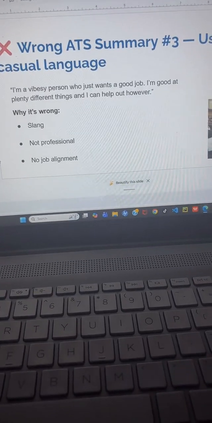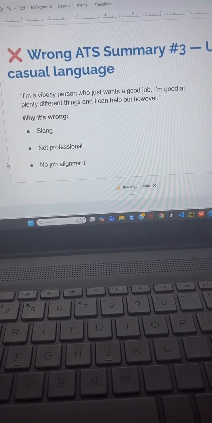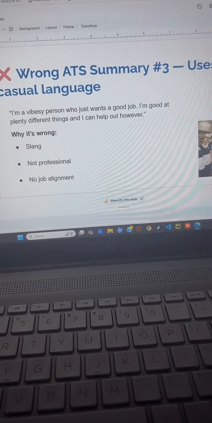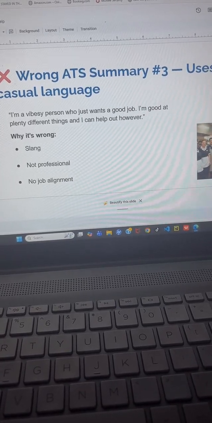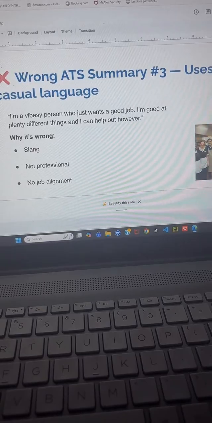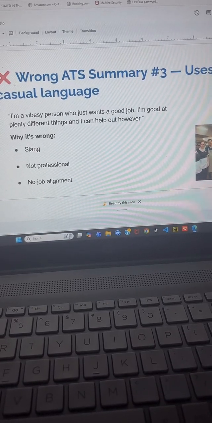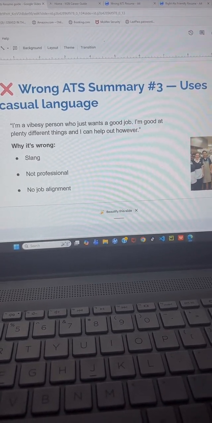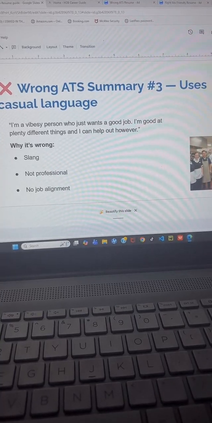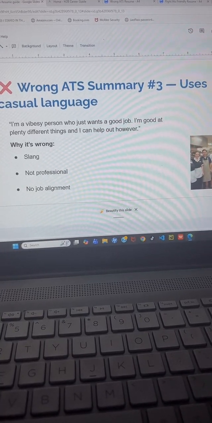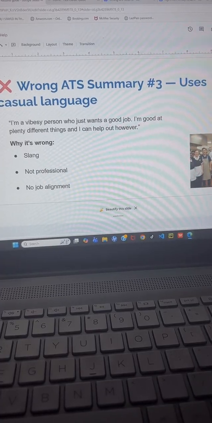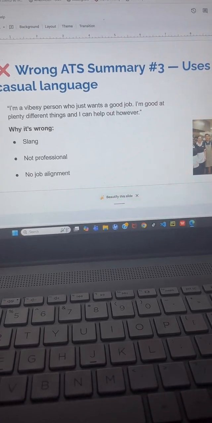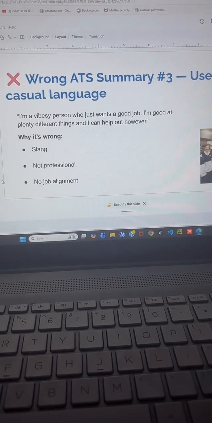So for persons that just joined, I'm showing you guys how to do your H2B resume, what your resume should consist of. So ensure that the summary section is matching your job position. Don't use something like this: I am a busy person who wants a good job, I'm good at plenty different things and so forth. This is not good to put in your summary section.